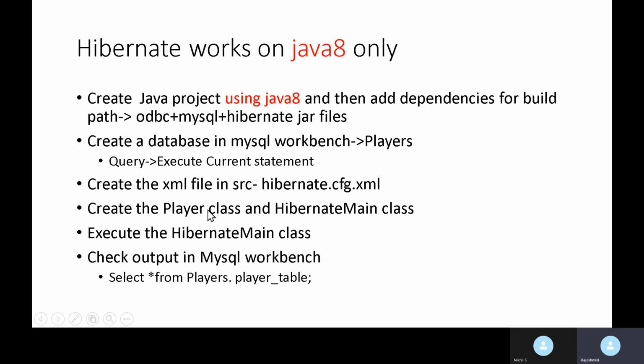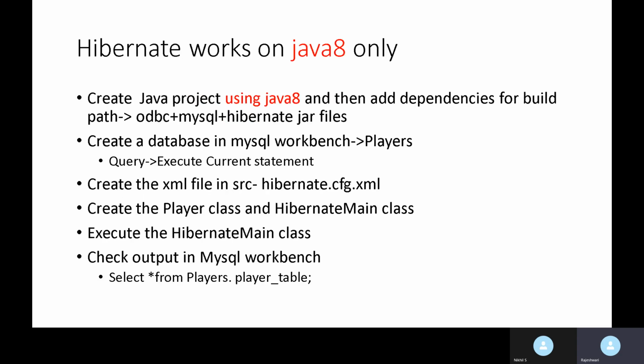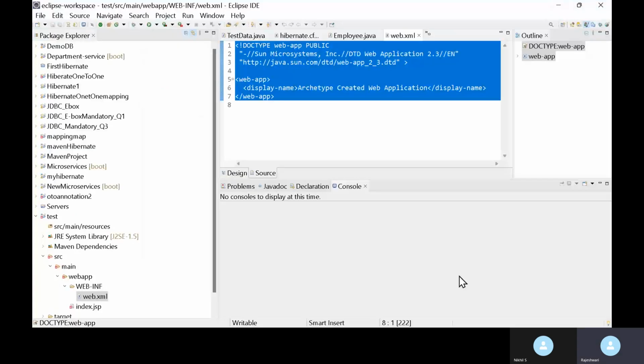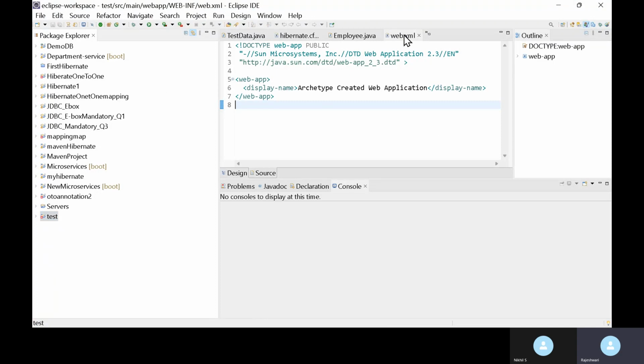Then we need the player or whatever Pojo class we want to create. We will need the Pojo class for that. It will operate and it will give us the output. Once you execute the main, then we can always check the things in MySQL Workbench. Okay, so let's do it then. Okay, so I will just close everything.